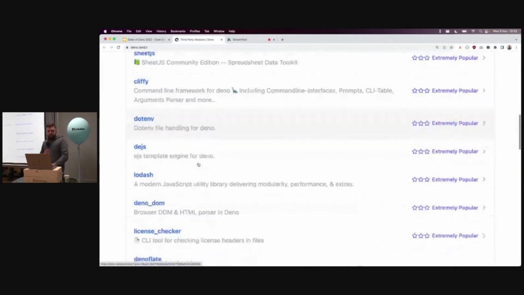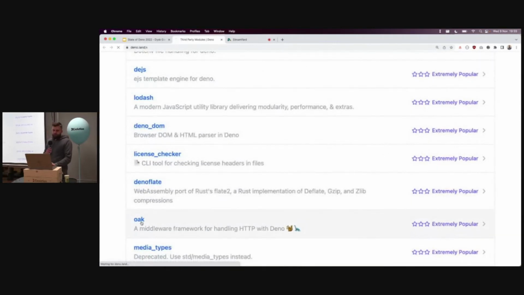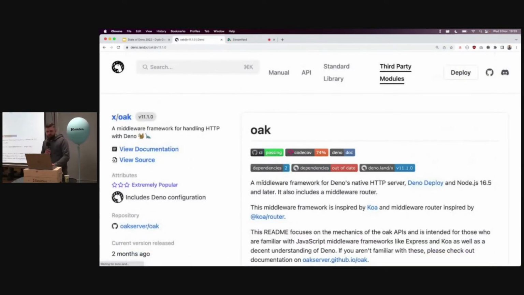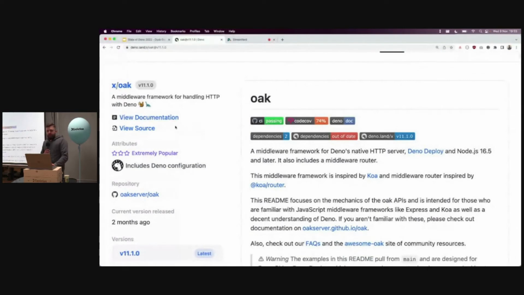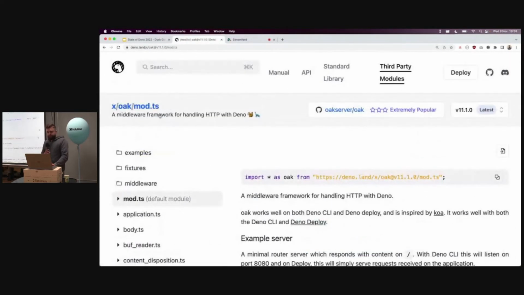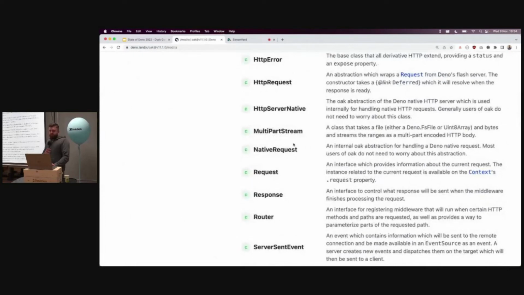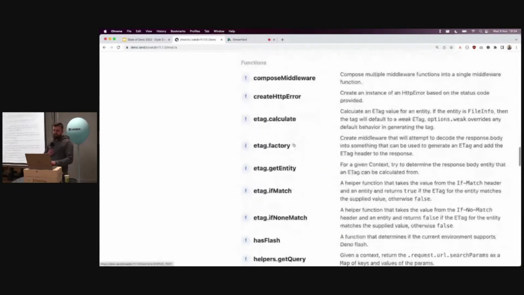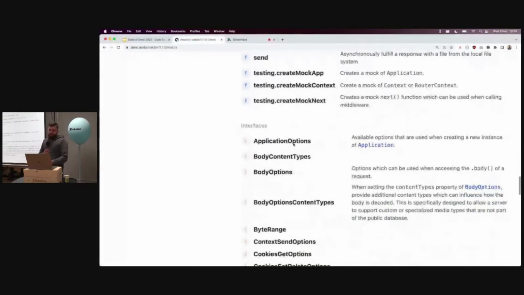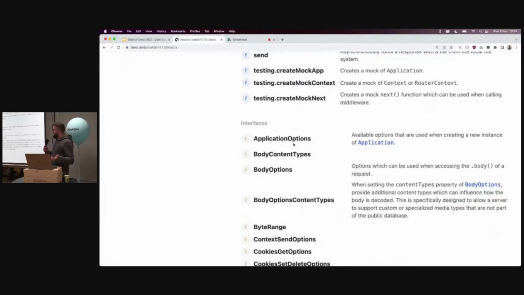So let's go to Oak. Oak is one of the HTTP frameworks for Deno. And I'm going to click view documentation. If we scroll down, we've got all of the symbols available in the library here. And you can actually search for these symbols from all of the available libraries.